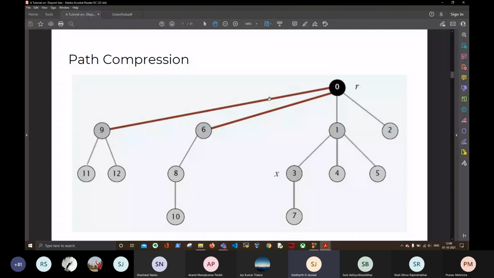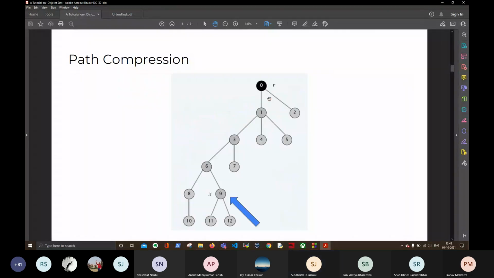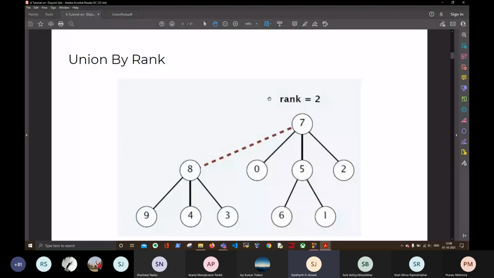Union by rank by itself is not going to help you achieve as good a complexity as union by rank plus path compression. Without path compression, what are you going to do? You have two subtrees, right? Let's say you have this subtree 8, 9, 4, 3 and this subtree rooted at 7. Now, if you are doing a union by rank, then you are explicitly joining the roots to each other.